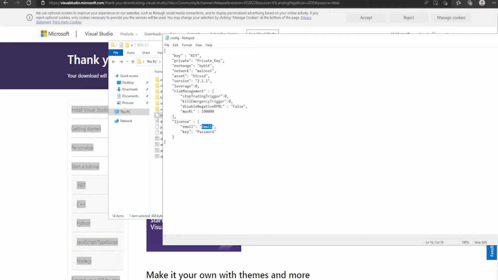Within the brackets, you leave the brackets as they are. The same counts for the key: you paste the key within the brackets and leave the brackets there. Make sure you do this very carefully, because otherwise you might run into issues and I might not be able to help you, since you might have slightly messed up the structure of this config file. So just copy the fields in.